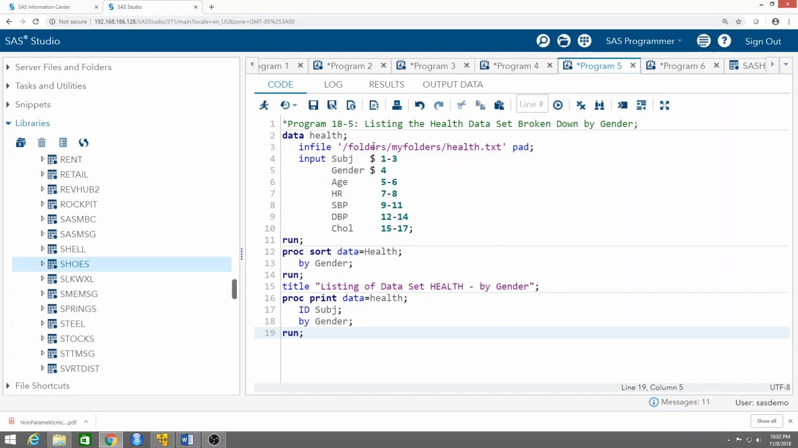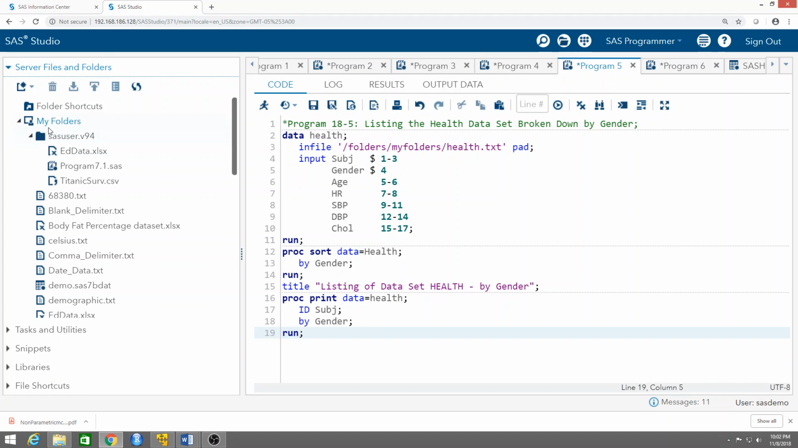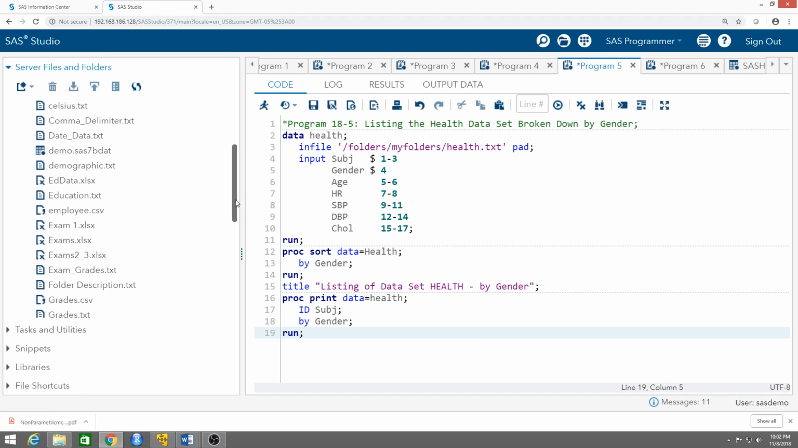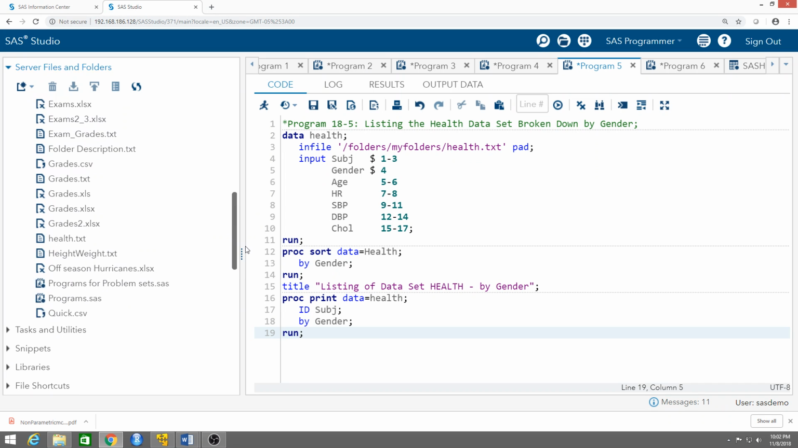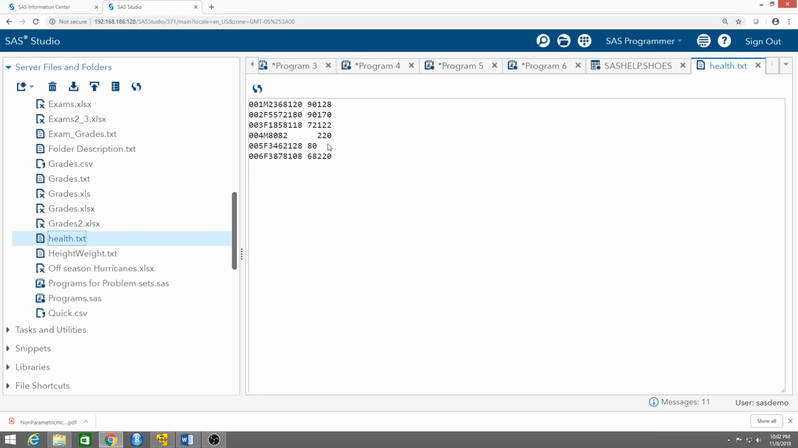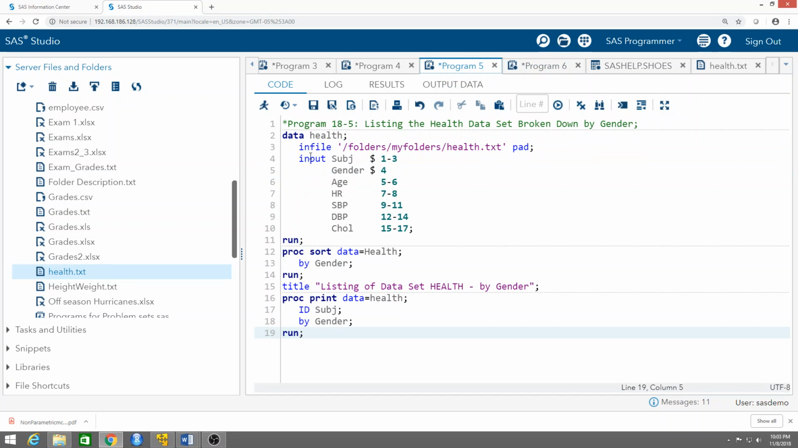We're using this health txt file, which is inside the SAS files. Okay, so go here inside my folders. Okay, SAS University Edition, my folders, health data, FGH, health txt. So this is the data set. Okay, I think we have used this data set to exemplify other things before. Now, this data set, we have the infile statement telling SAS what it is.